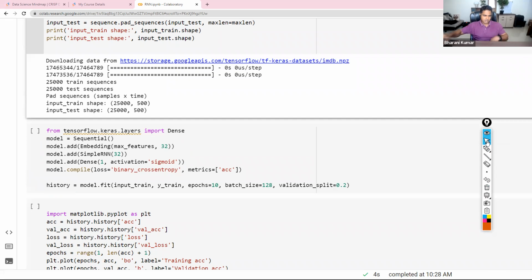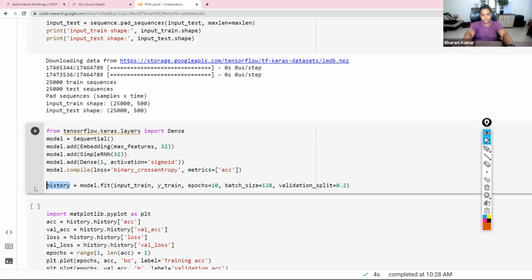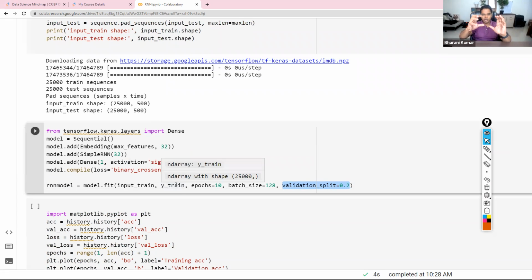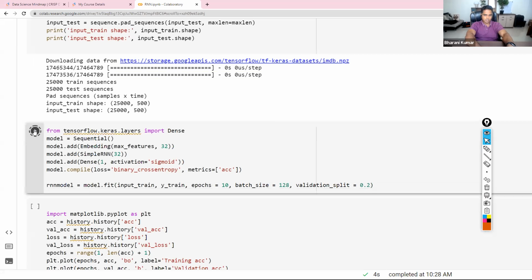For our ease of understanding, let me store it as into another object as RNN model. Okay. So you're saying model.fit on the input data, training and output. You want 10 epochs, batch size is 128, and you also want to split the data at the same time. So from this training data, take 20% of the data, put it aside, and let's call it as validation data. Then you run it.